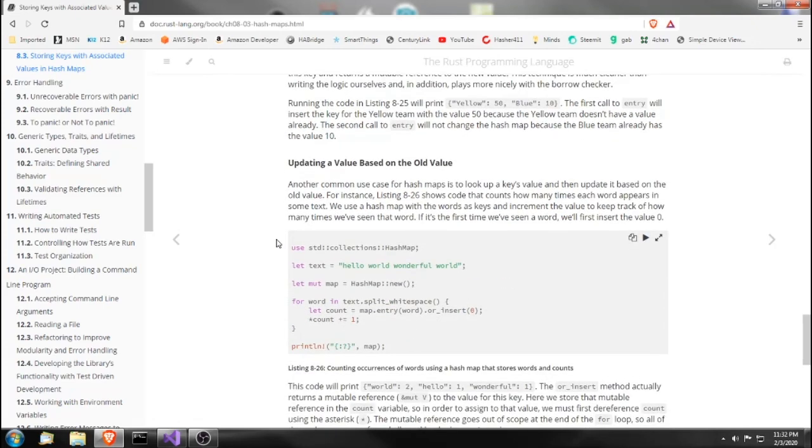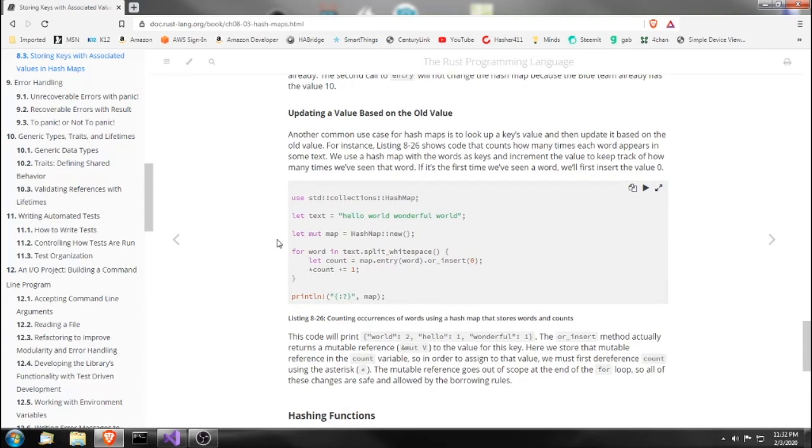Updating a value based on the old value. Another common use case for hash maps is to look up a key's value and then update it based on the old value. For instance, listing 8-26 shows code that counts how many times each word appears in some text. We use a hash map with the words as keys and increment the value to keep track of how many times we've seen that word. If it's the first time we've seen that word, we'll first insert the value 0.